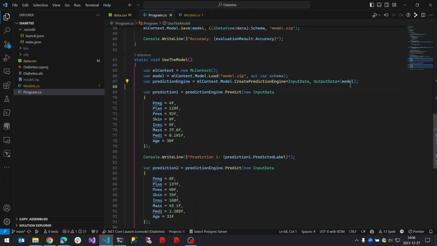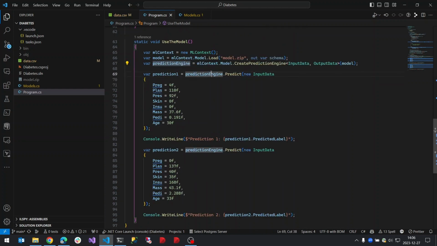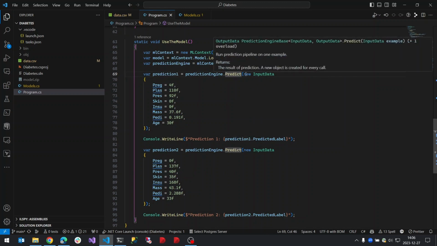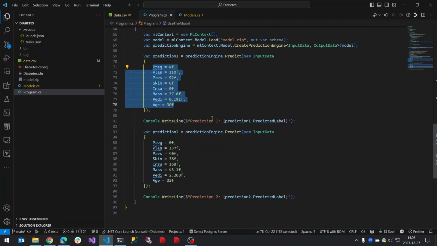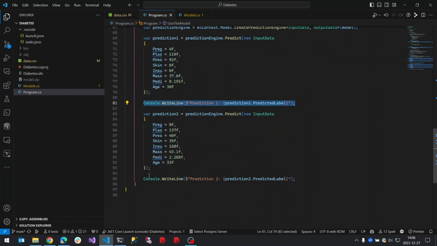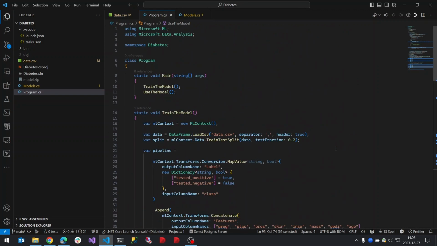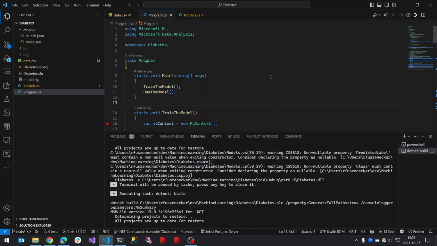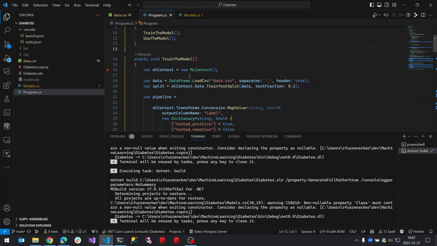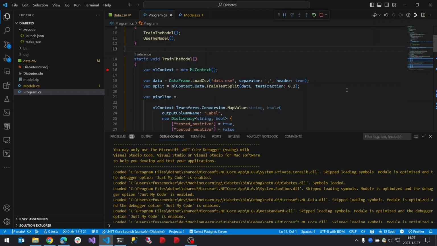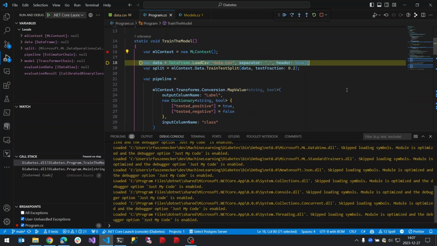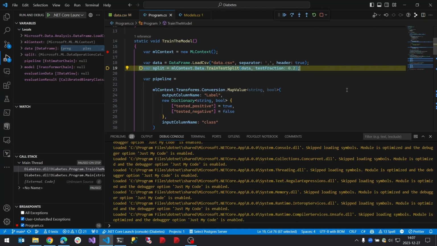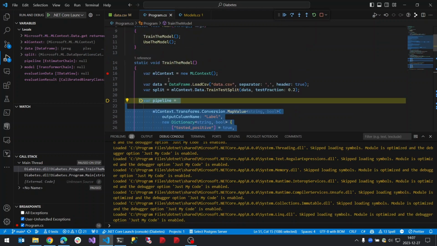So we just create the prediction engine, and it is very, very simple to use. It just has one method, the predict, and if we provide the input data, then we will receive a prediction. And let's see how it works in real life. Let me just put one breakpoint here. If I press F10, then our code will stop at this point. Very good. F10. Okay, we have just loaded the data and split it into two parts.